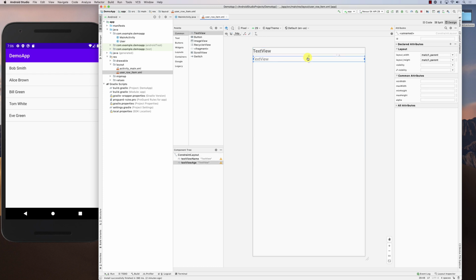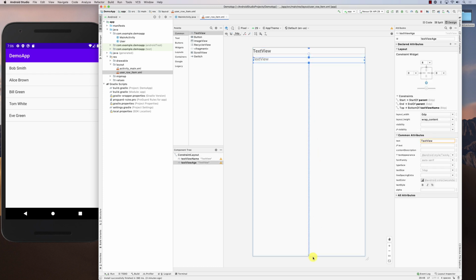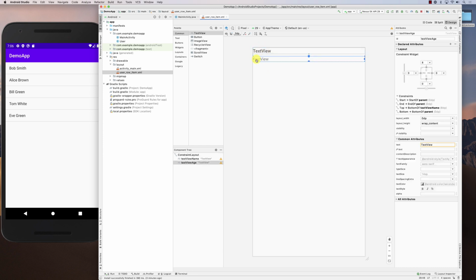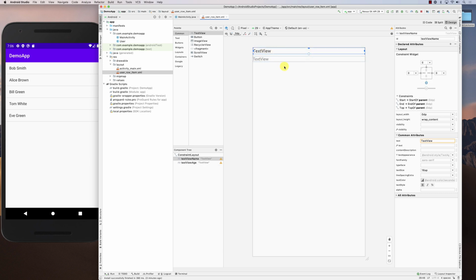Now I'd like also to anchor this one to the bottom of the screen. Here it is. And you can see that this is a row. I need to set the actual constraint layout's height to wrap content. And then this looks more like a row. You see here the constraint layout. This is the row item. It's going to have the name of the person and then the age of the person under it. All right, so I created my row item.